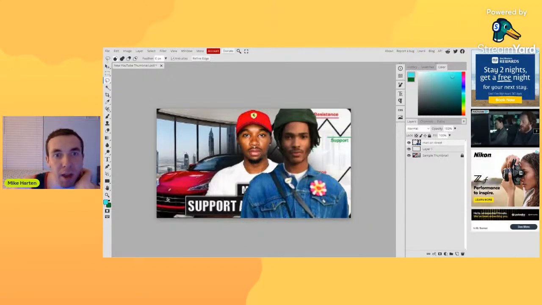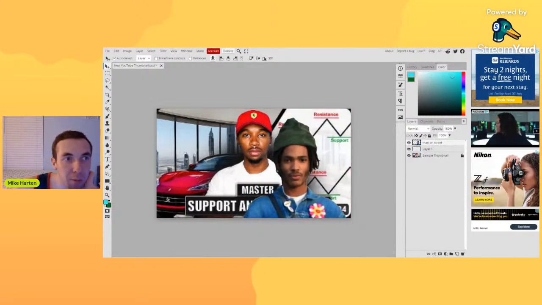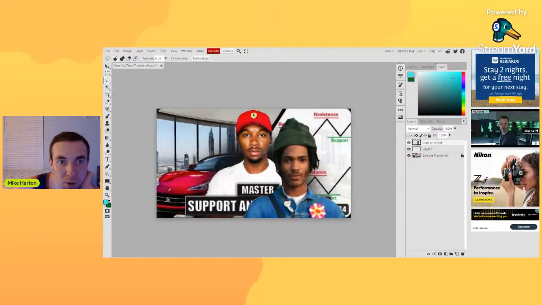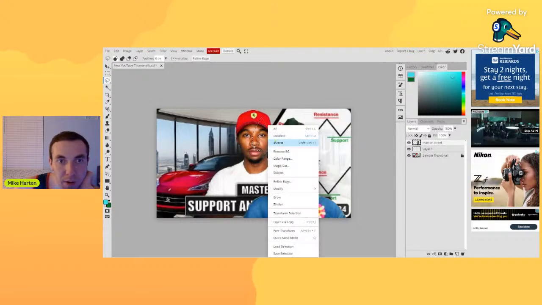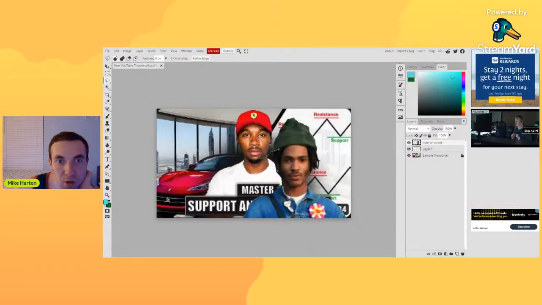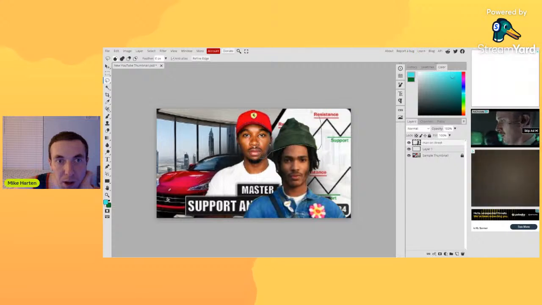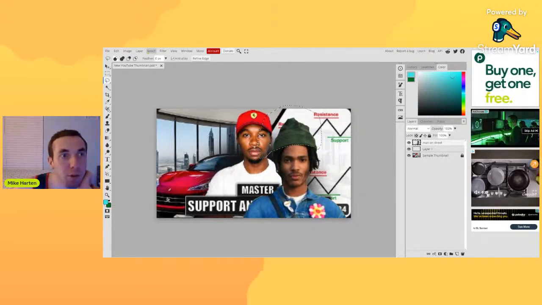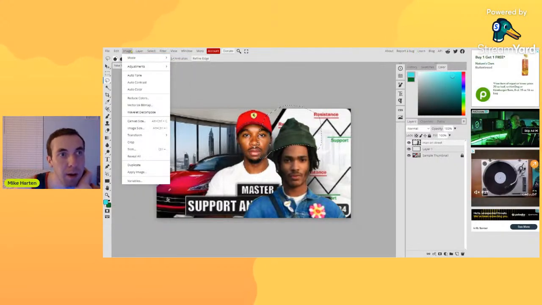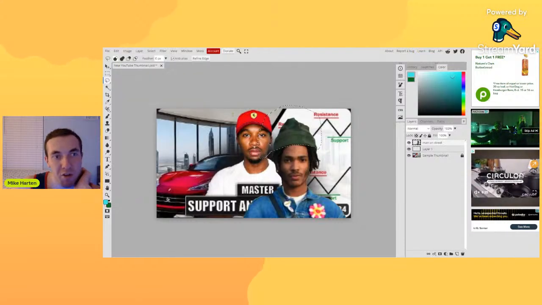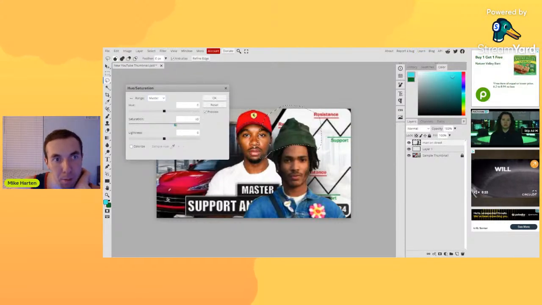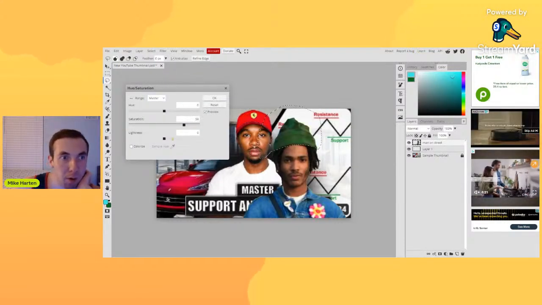Same thing with this hat too. Let's make it a brighter hat. Little quick tool to, oops, deselect, to change some of your stuff in there, your files. So select or image adjustment, saturation, bump that up a little bit, make it greener.